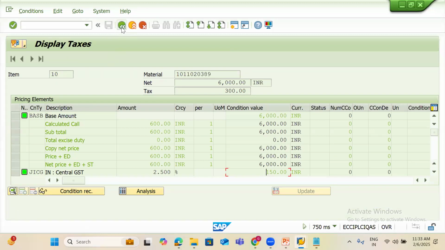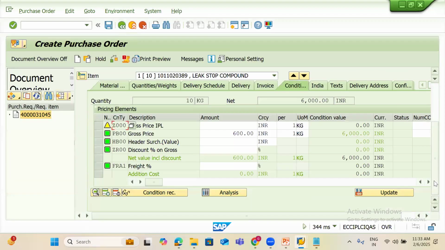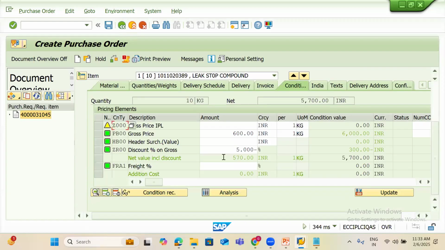Okay. And also you can maintain the pricing conditions here, like discounts and all. Gross price is 600. Discount on gross is 5%. The price also will be changed. 570. Okay. Got it now? Got it, sir.